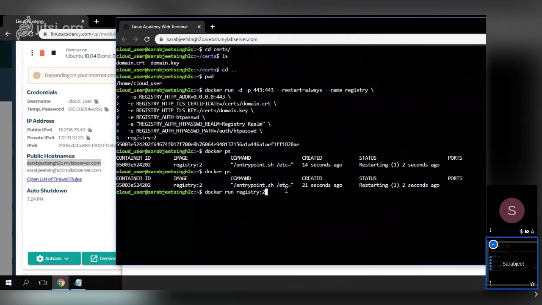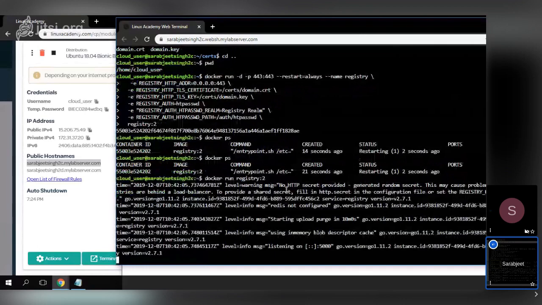But let's see what will happen to the container. Yes, I got your point. So this will create a container, but it will not serve our purpose, right? It will just create a container, and there is no authentication. You can log in without any authentication.